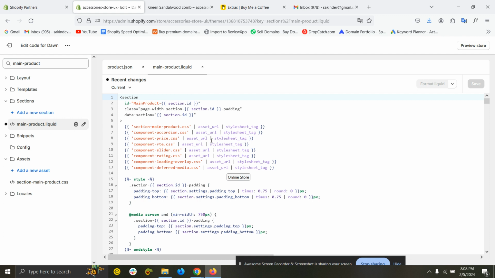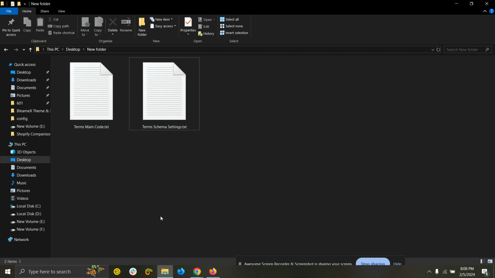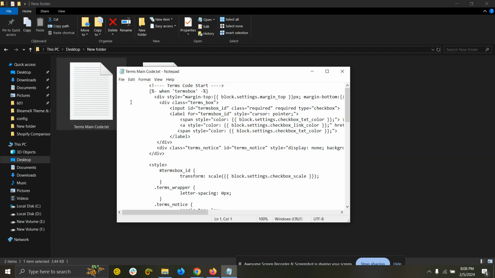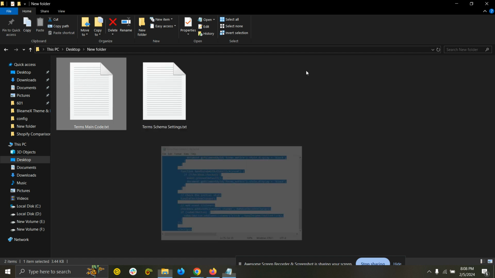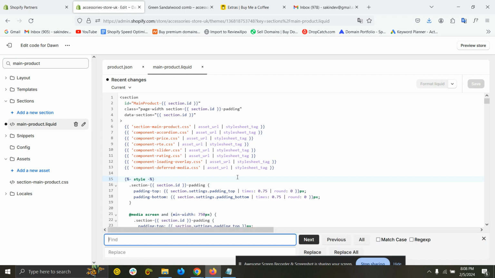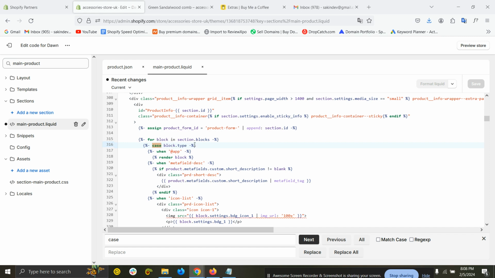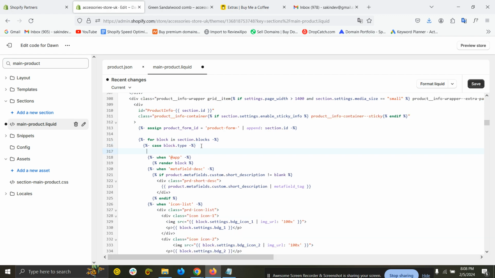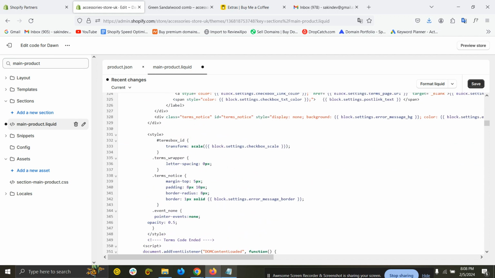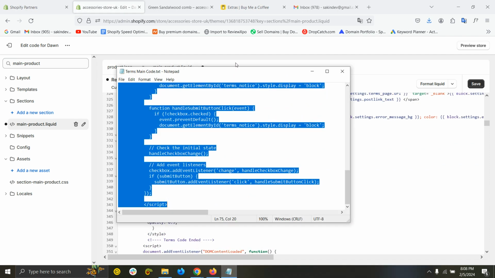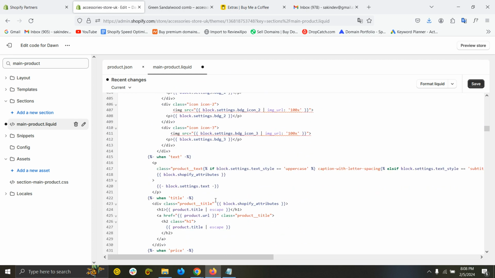After coming here, you have to copy the code and paste it. Here is the code file. I will attach the link in the description, so you can download and copy paste this code. The first thing is the terms main code, so double click on it and copy all the code. Then come to the dashboard, press Control F or Command F and search for cakes and press enter. Now you can see cakes blog.type, right? After this line, give a space and paste the code. All the code you have copied from the terms main code.txt, and then save it.